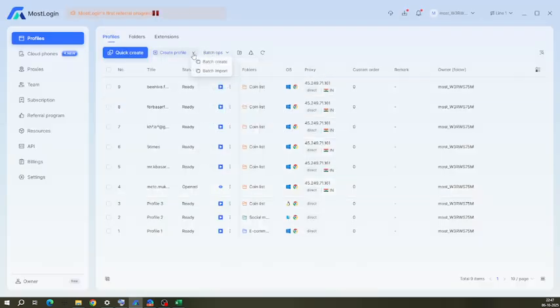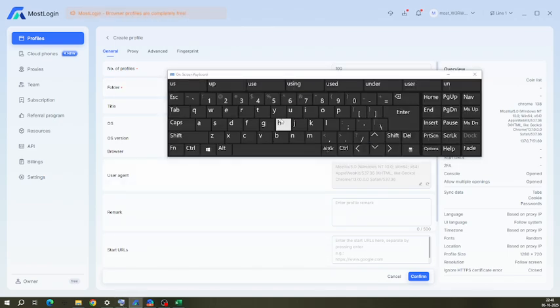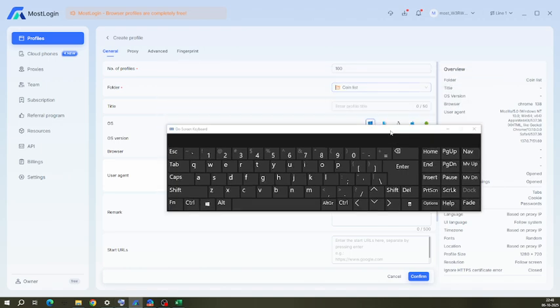Yeah, and then batch create. Let's see what batch create does. Okay, so here you can give the number of profiles, folder. You can choose this. Oh, my keyboard is doing its job. That's why I wanted this. Let's type something and then it should stop. Yeah, it stopped. No, it's doing it.